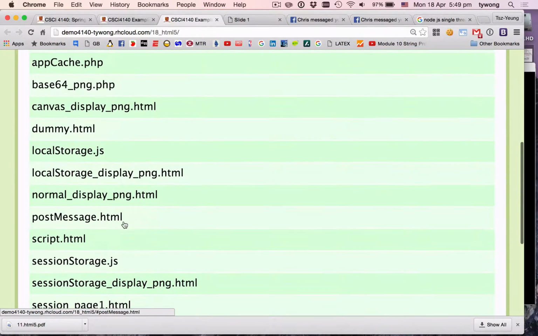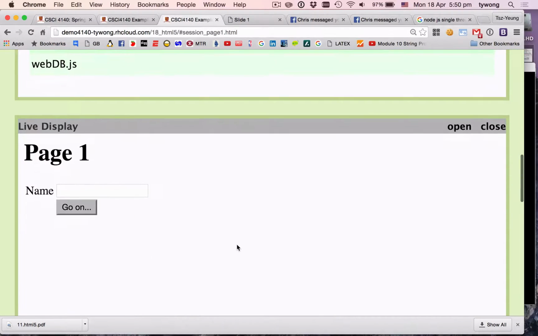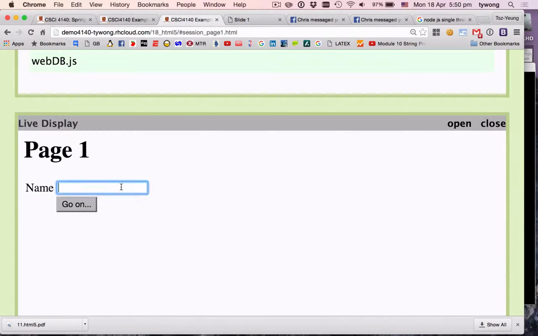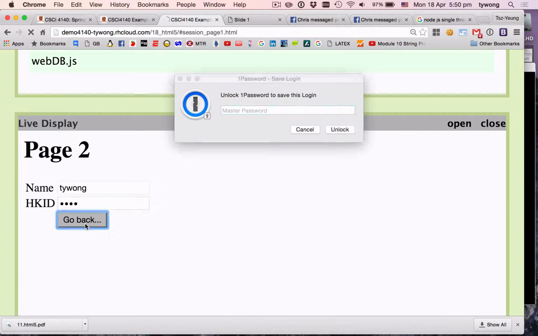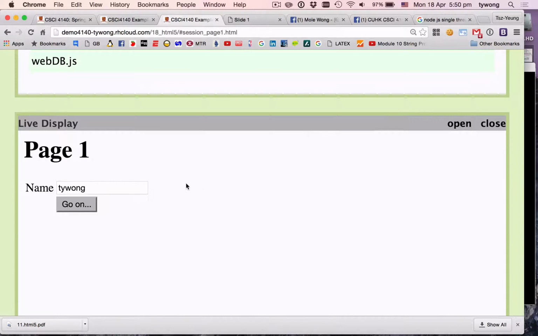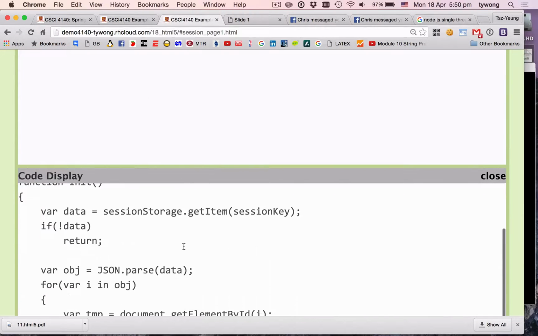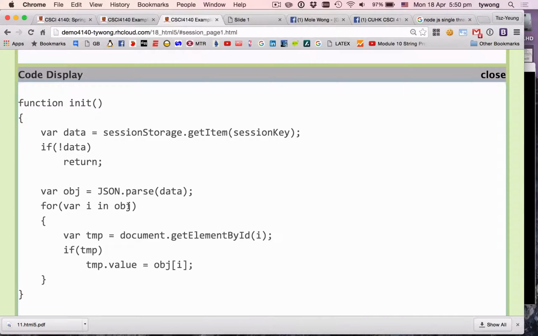So the session storage. I just have a page 1 and page 2. Let's say the name is TY Wong, ID is XX88. Then when we go back, it will even consider it's a real password. So you receive something like this. Now, how is it possible? It's very easy. What I'm doing is getting all the data saved inside the session storage.